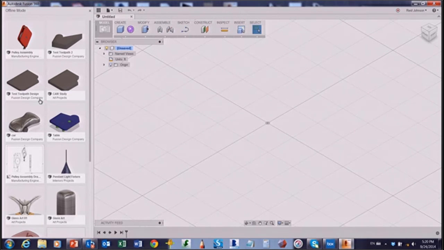So it uses the cloud. You can share files, keep all your files in the cloud. You could lose your entire laptop. Your files in Fusion are still there. They're on the cloud. All right. And it works natively on the Mac or PC, which is different as well. So you don't have to boot camp or anything like that. It's just going to work on either.